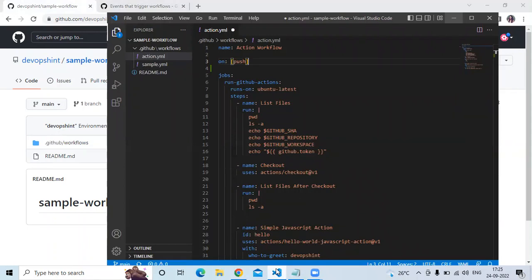So first of all, I'm going to change this in on push. If you want to use push, then you can use this push. But here, I want to use pull request. So here, I'm going to add pull request.